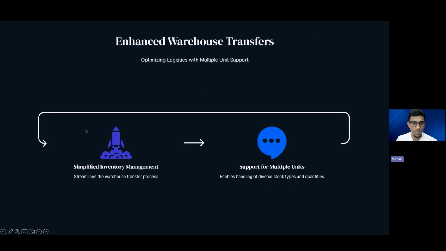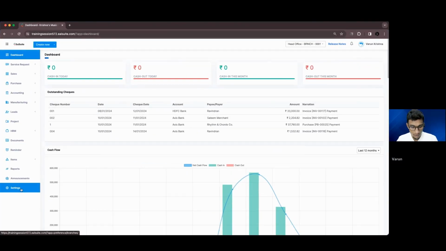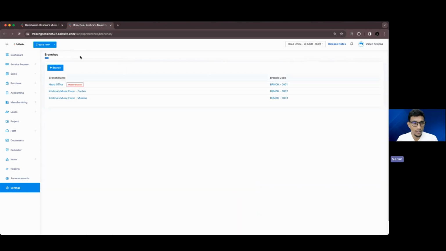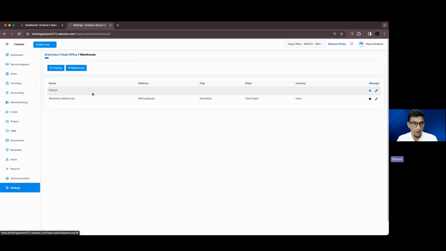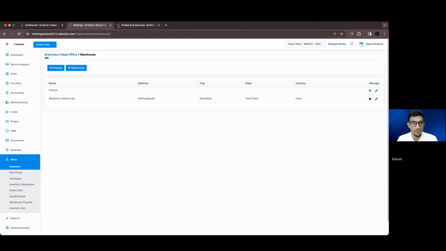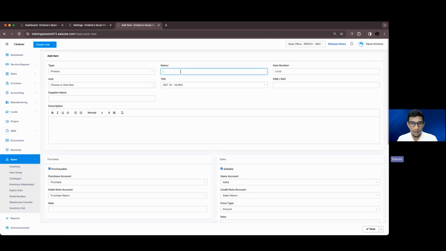So the Form Guardian process is done. Next, we'll be looking at enhanced warehouse transfers, optimizing logistics with multiple unit support. So simplified inventory management and support for multiple units. Let's see how this works out. Let's go to settings and see the different warehouses that we have. We have two warehouses, a default warehouse and Madeline warehouse, and we can work between these two warehouses. Before that, let me create a new item.